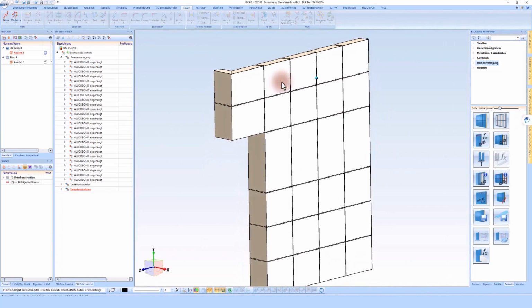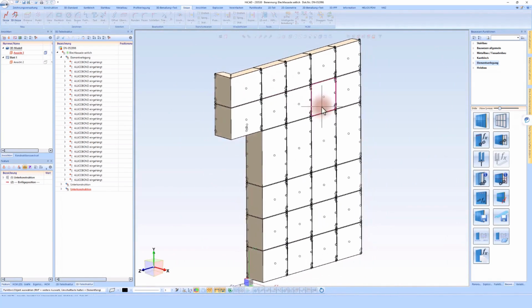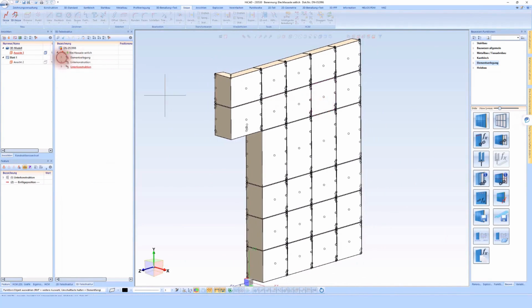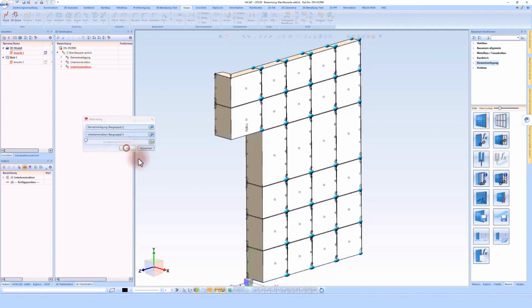Ensure the connection is secure, and verify the placement is accurate, and confirm the calculation is correct. With OK, I start the command, and now HiCAD begins the calculation for me.